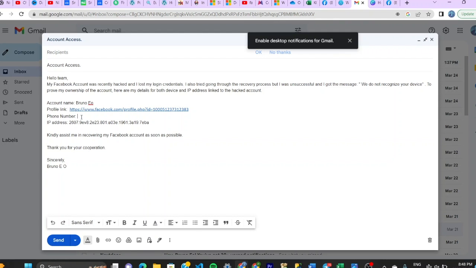Let's just say 278-198. Let's say this is your phone number. I'm not sure if this is the correct phone number, I don't care, but now you get the message. Enter your phone number right there. You have your IP address here, the profile link here, and your account name. So once this is settled, guys, type out this message the way I have typed it out, and then the next thing you do is send it to Facebook.